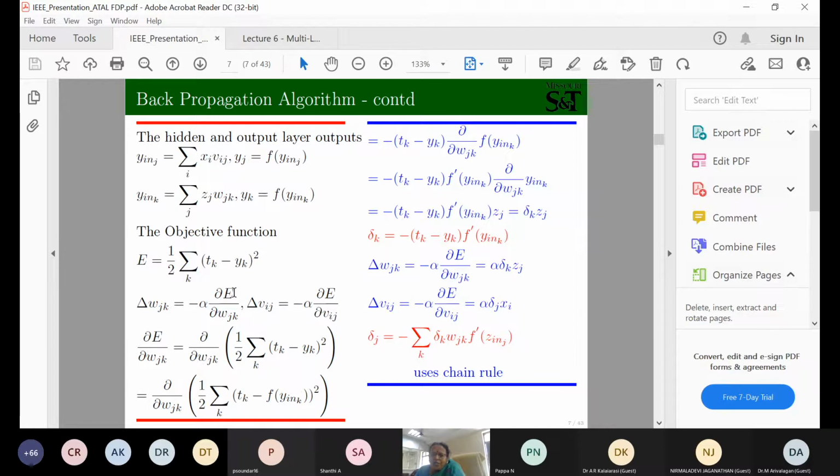So I want an expression for dou E by dou Wjk and dou E by dou Wij. This is a very small math, you just need to derive it. You need an error gradient, which involves what we call F dash, the derivative of the activation function, multiplied by the corresponding net outputs.